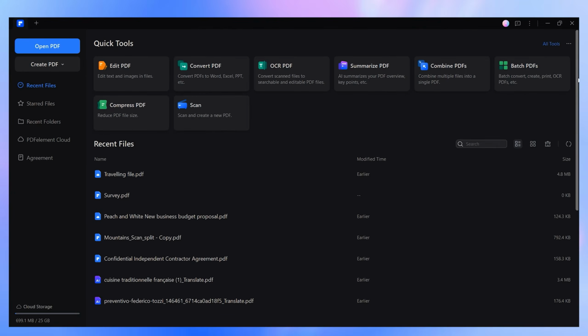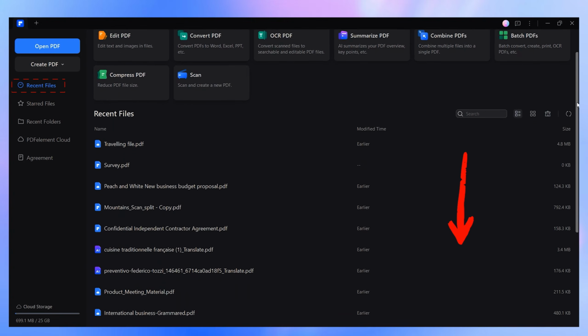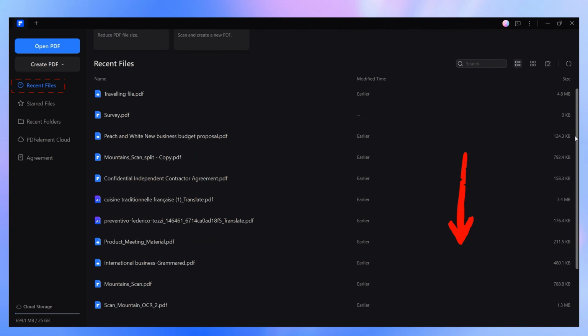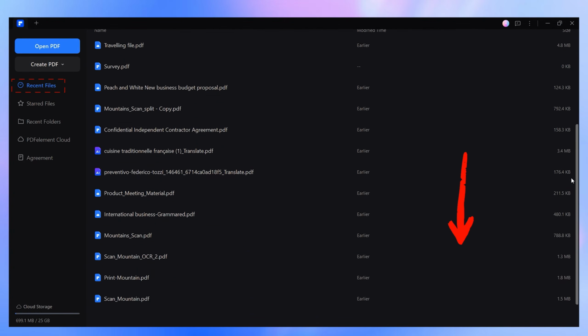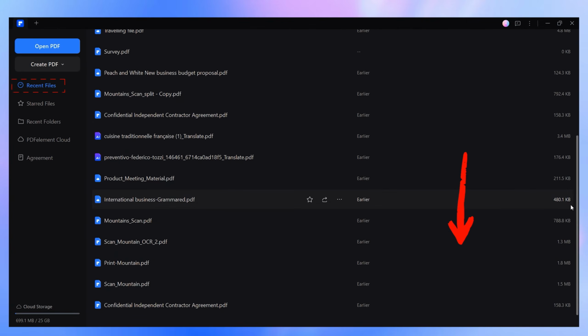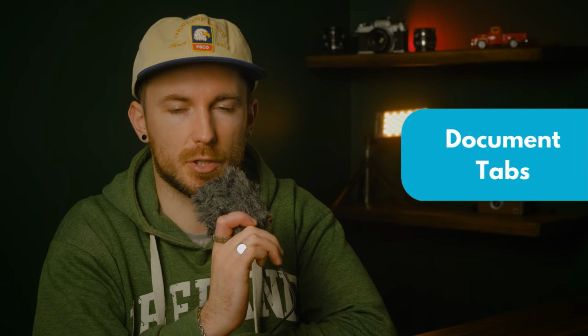While pairing the right view mode with a well-organized folder structure simplifies everything, there are times when a different approach is more efficient. Take recently opened files for example. It's so handy when all you have to do is open PDFelement and click on the most recently opened file to pick right up where you left off, isn't it? Well, that's where the new document tabs come in.